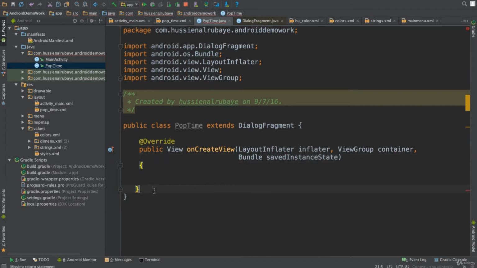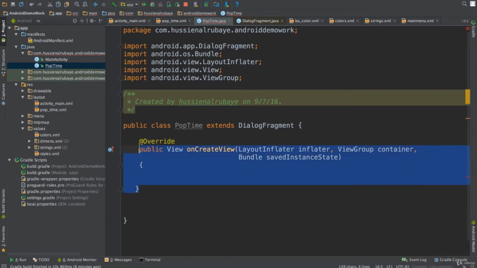Now, okay, this is my pop-up layout. So when someone calls this fragment pop time, I will supply this layout. Do you remember the video for using inflater? Same thing here. Here I have the inflater, so I want to add it in the view. It's really easy.